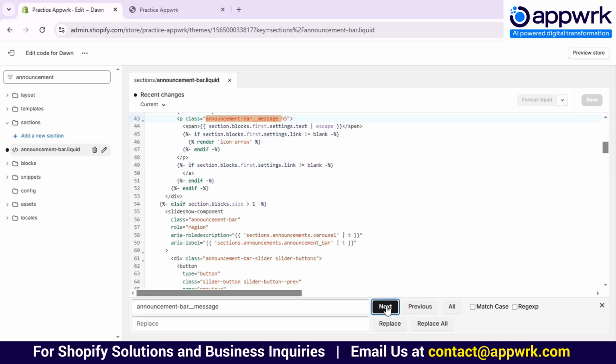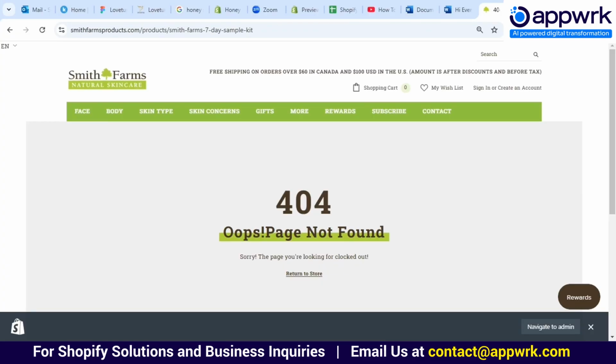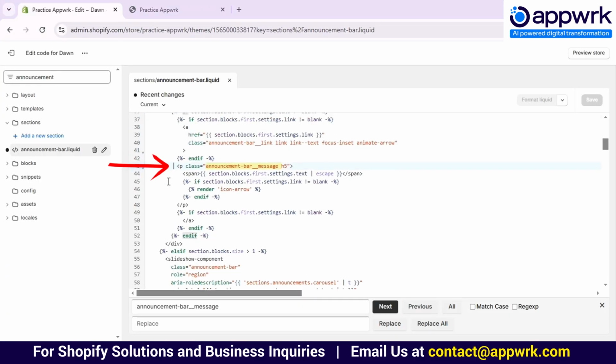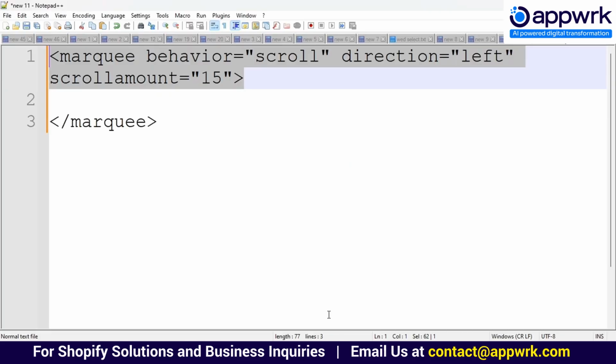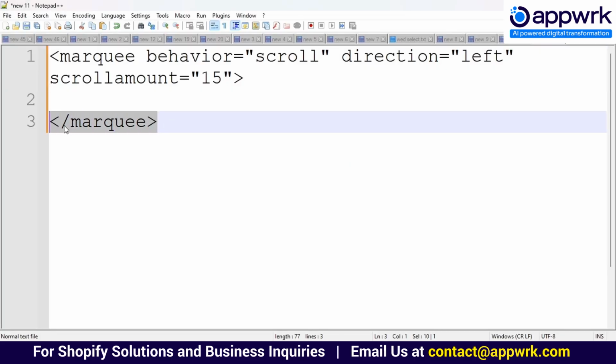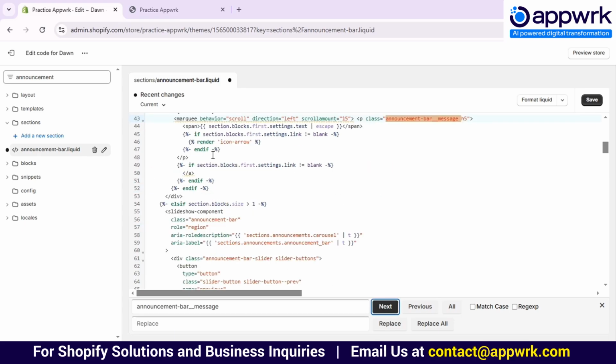Now to modify the code, you need to add this marquee tag before the p tag. So just copy this tag and paste this code before the p tag. Same for the second place. Now we need to close this marquee tag after the p tag is closing. That is here. Again for both the places.